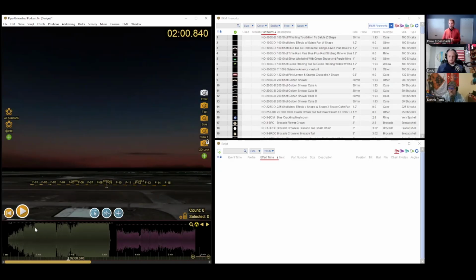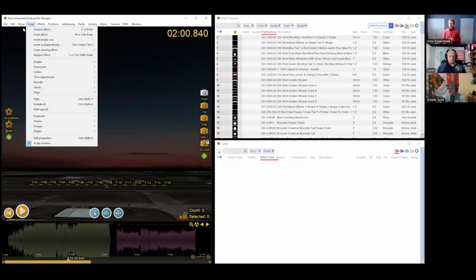If you look at the Script menu here, there's an option that says Insert Empty Cue. The key thing to note is that you can click this menu item, but you can also just tap this keyboard shortcut, which is the I key. To remember that, think of I is for insert. So to insert an empty cue, you tap your I key. You can do this when the music is playing or when the music is stopped.